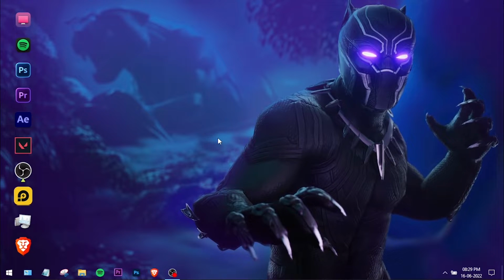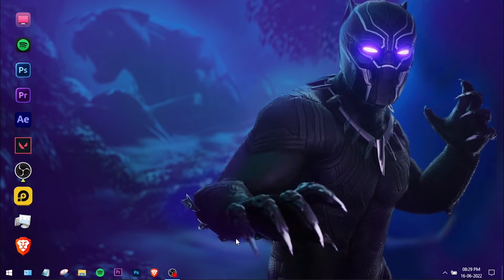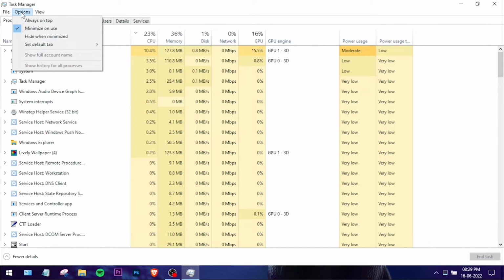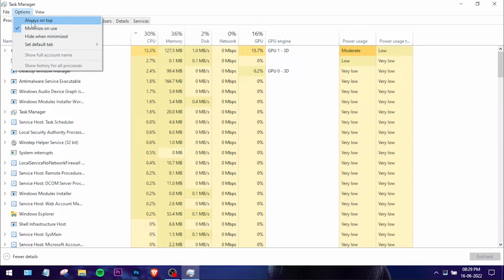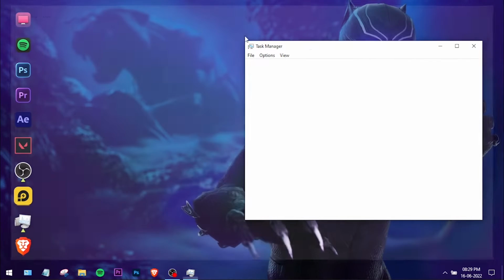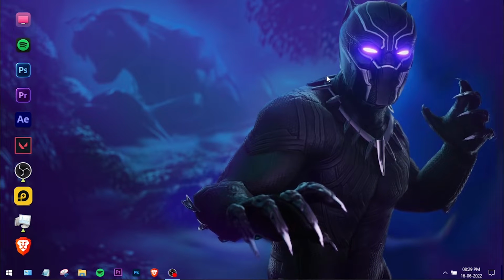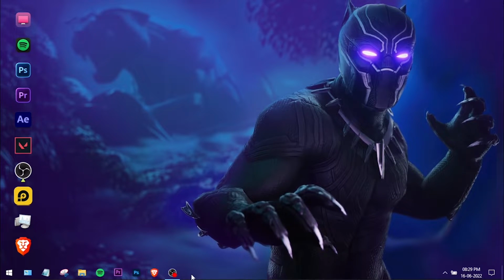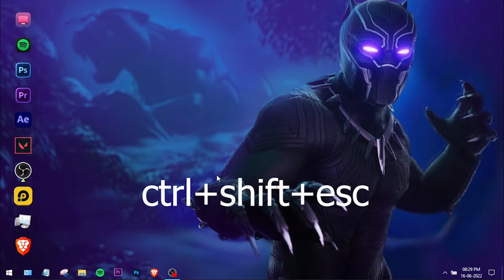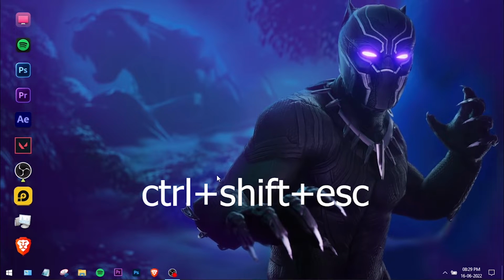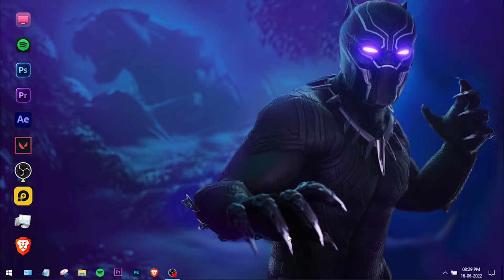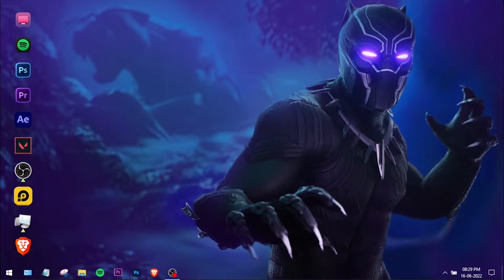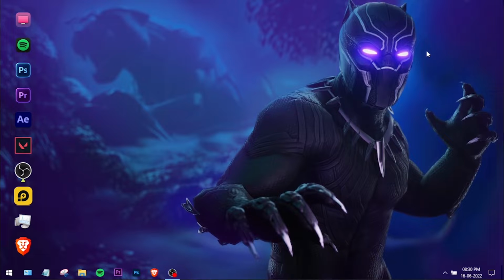To prevent that, what you have to do is just open task manager, and now you have to click on this options button, and then you'll see always on top, just check this. And now if any programs crash, like Premiere, After Effects or Photoshop, what you have to do is just hit Ctrl Shift and Escape. That's the shortcut key to task manager. If you open it, it will minimize the program that you're running, and task manager will be on top of it. Yeah, that was the second tip. Let's move on to the third tip.